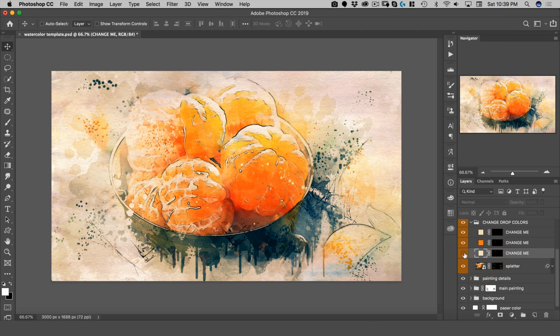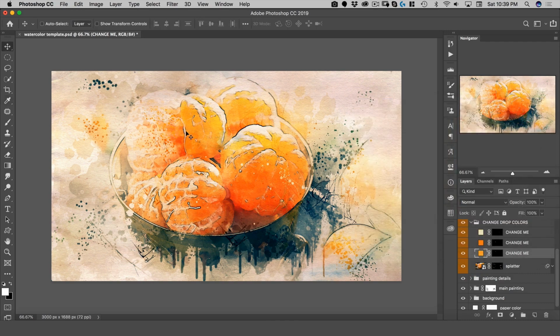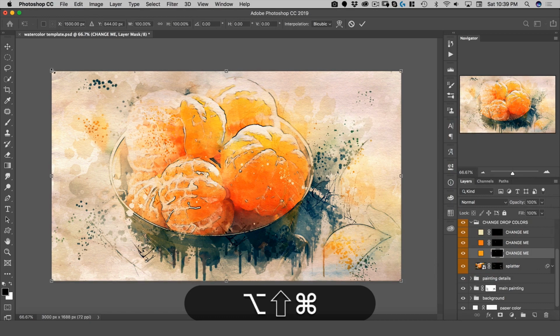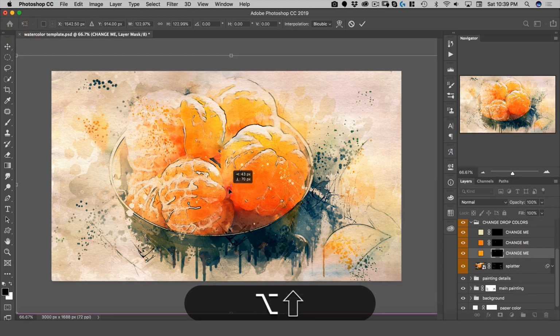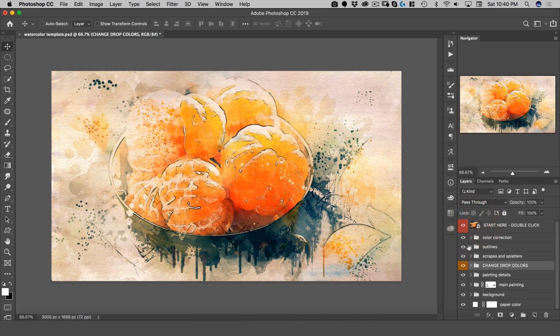All right, and then the last ones are these drops right there. Let's go ahead and make those a more golden color. That looks pretty good. And let's go ahead and make those a little bit bigger as well. And there you go. Now you have an entirely new watercolor painting.